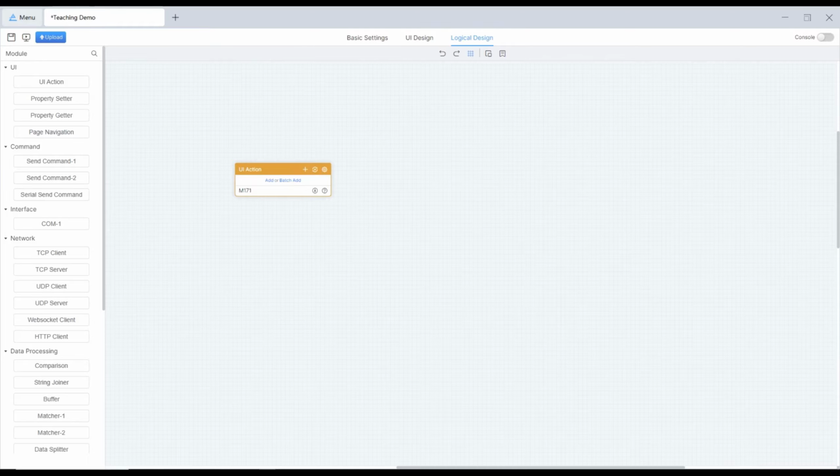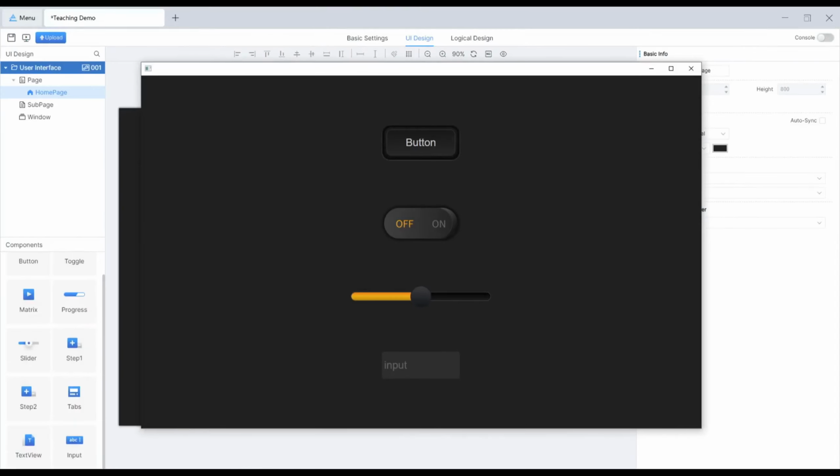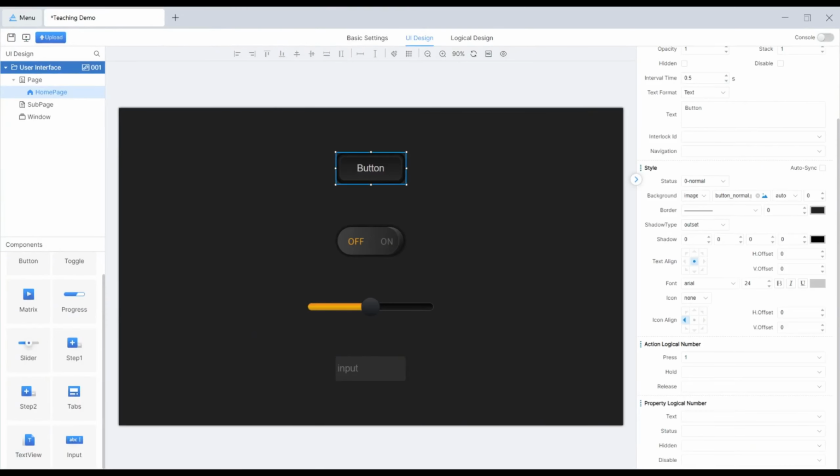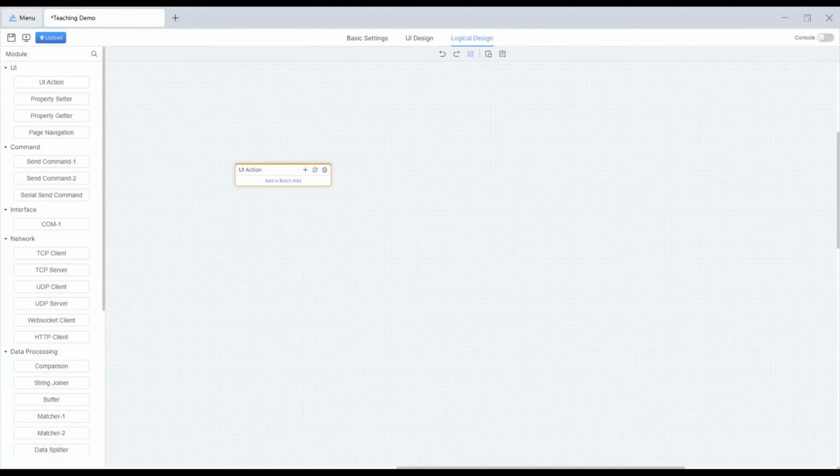UI Action module is used to output real-time user operations on the interface, such as button presses, slider changes, and text input updates. To trigger an action logic, first, assign an action logic number to the UI component. Then, in the logic configuration interface, sync all or specific action logic numbers in the UI Action module and connect other logic modules behind it. When the linked UI component performs an action, the logic connected to the output node will be executed.